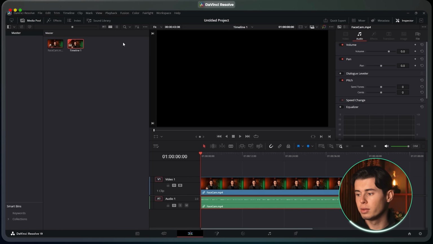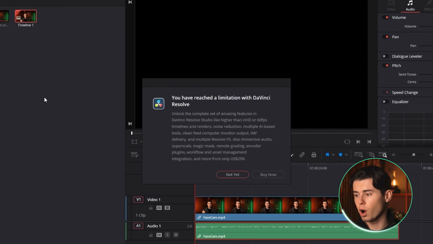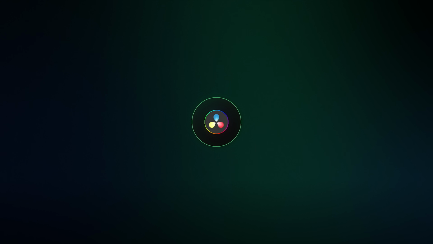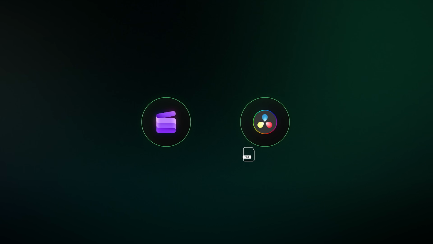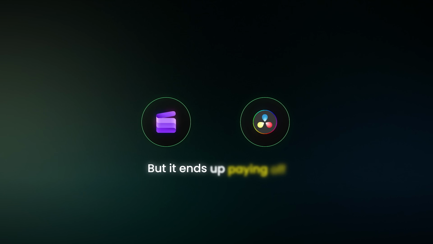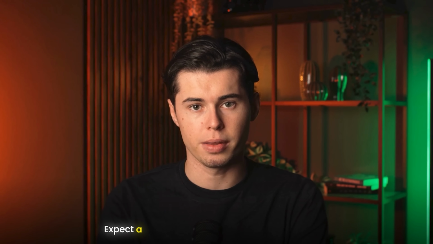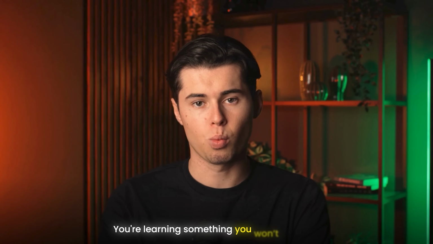The main limitation is captions. Automatic transcription requires the paid version. The workaround is to generate your captions in something like Clipchamp, export them as a file, and import that file into Resolve. It's an extra step, but it ends up paying off. The learning curve is real. Expect a couple of weeks before everything clicks. But the best part is that you're learning something you won't outgrow.